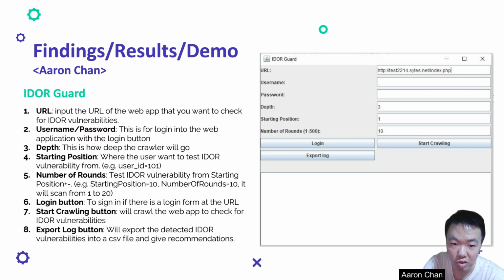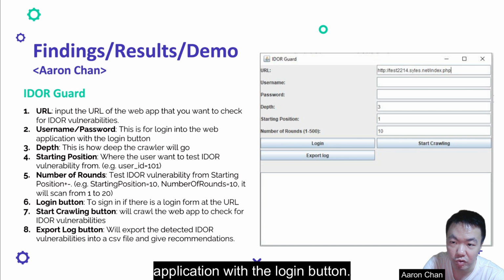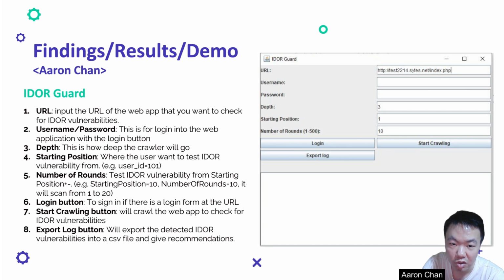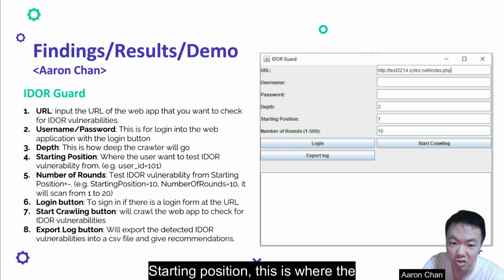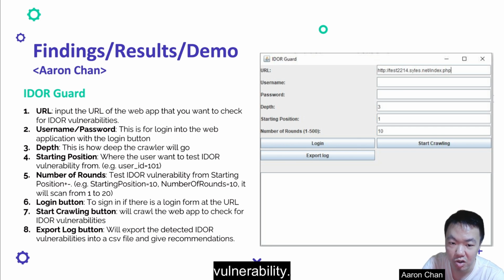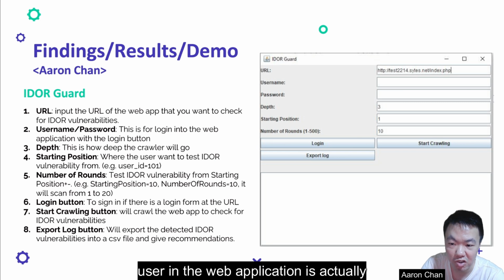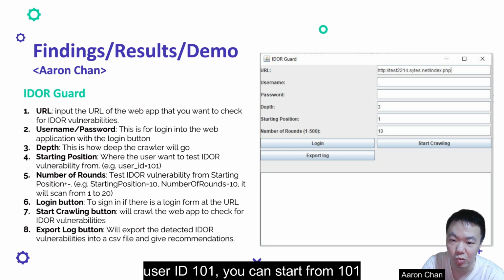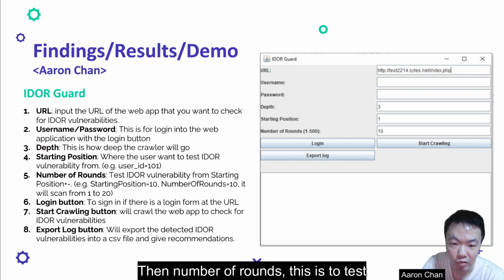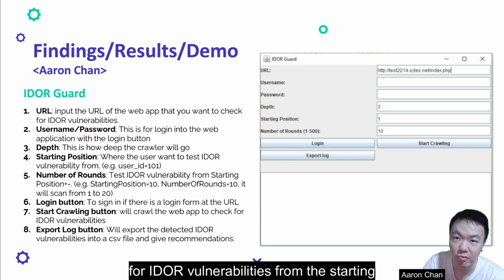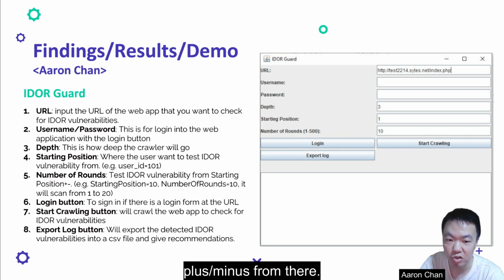Username, password. This is for logging into the web application with the login button. Depth. This is how deep the crawler will go. Starting position, this is where the user wants to test for the IDOR vulnerability. So let's say if your first user in the web application is actually user ID 101, you can start from 101 instead.